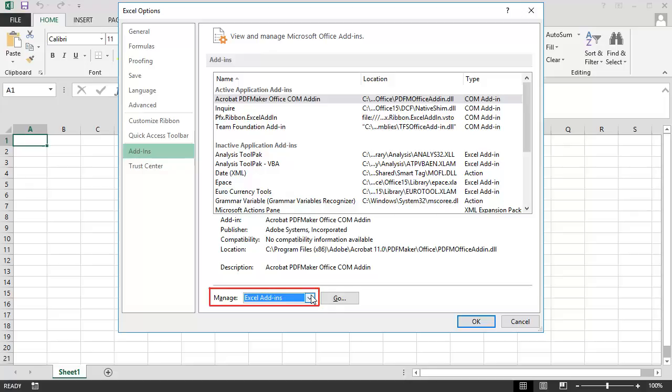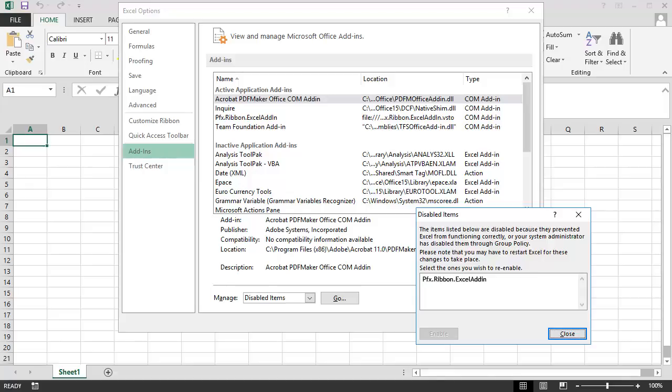In the Manage list, select Disabled Items, and then click Go. Any disabled add-ins will appear in the Disabled Items box. If there is a disabled add-in for a ProSystem FX product, select it and click Enable. If there are no disabled items listed, click Close.